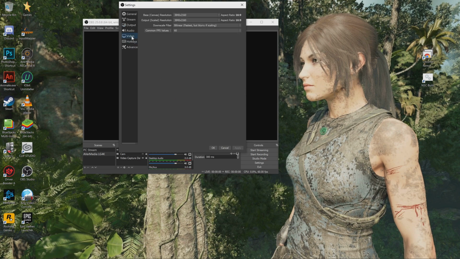Next, let's go to the video settings. For the downscale filter, if you still use the same resolution, go ahead and choose bilinear, because with this setting you will get the best performance result.